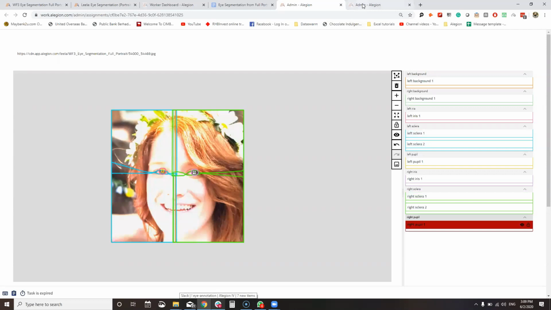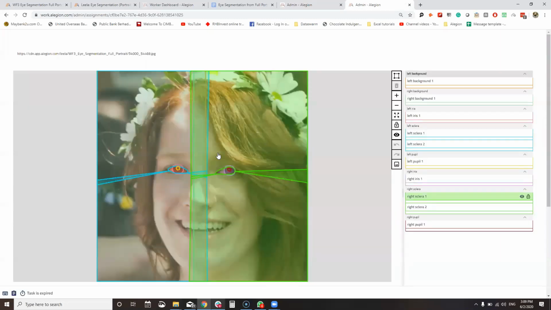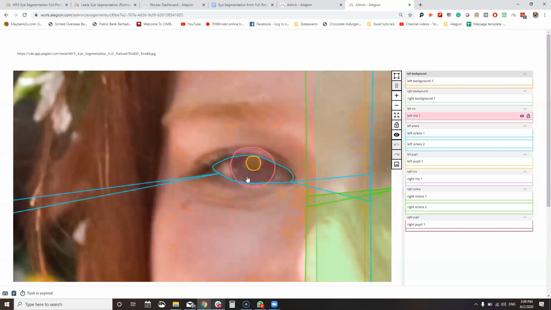Now I want to show you how our QC worker did it. Okay, so this is good. All right, so the QC worker only took this part, so it's correct. So I was wrong. We don't take until here, we just take until here. This is what you can see the sclera for, you just treat it as this.